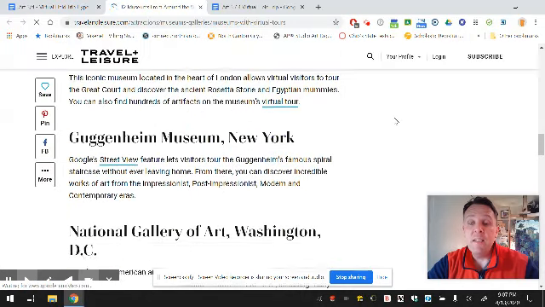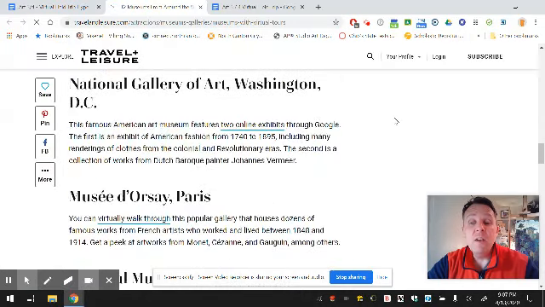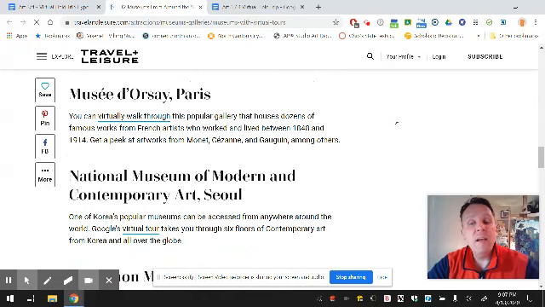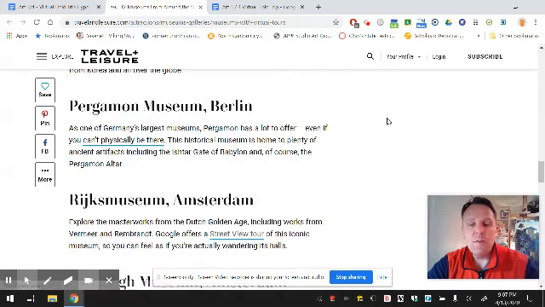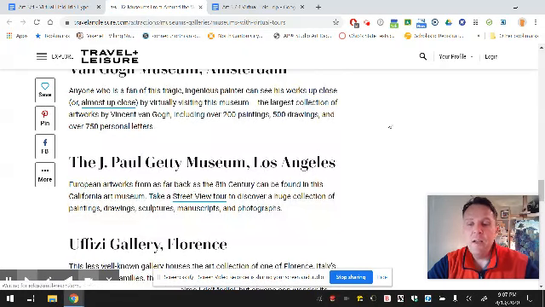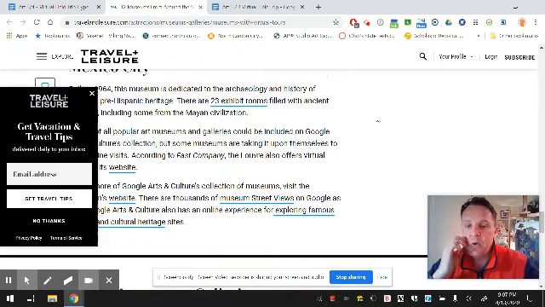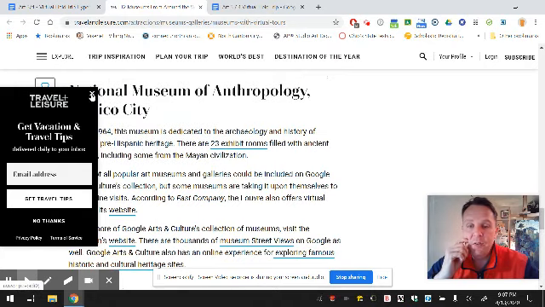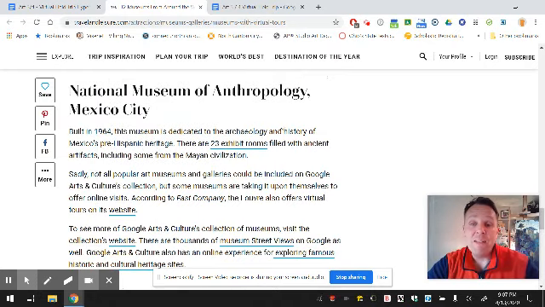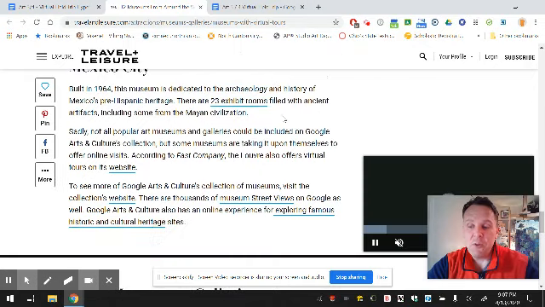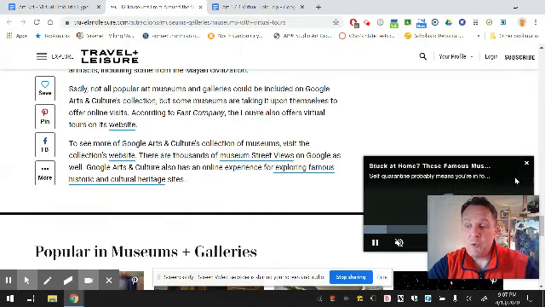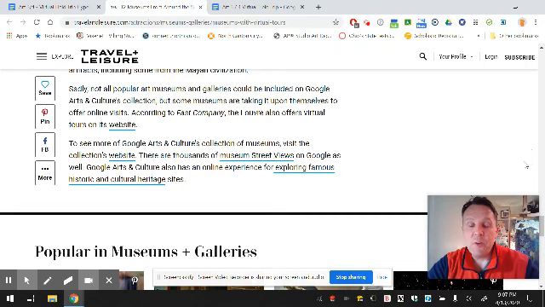The British Museum in London, the Guggenheim, the National Gallery of Art, the Musée d'Orsay from Paris, the National Museum of Art in Seoul, Berlin, Amsterdam. There's another one, Los Angeles, Florence, São Paulo, Brazil, or the National Museum of Anthropology. If you like anything about anthropology, it's an amazing museum in Mexico City, so you can go there also. Most of them have Google Street Map views. Others have some other interesting viewpoints, but basically just surf around, look, and go to 2 of them and take the full tour of 2 of those art galleries, okay?